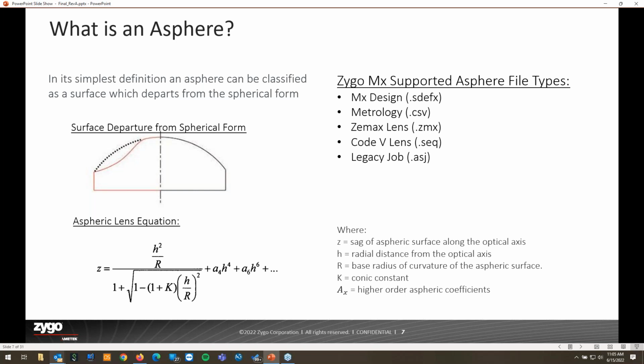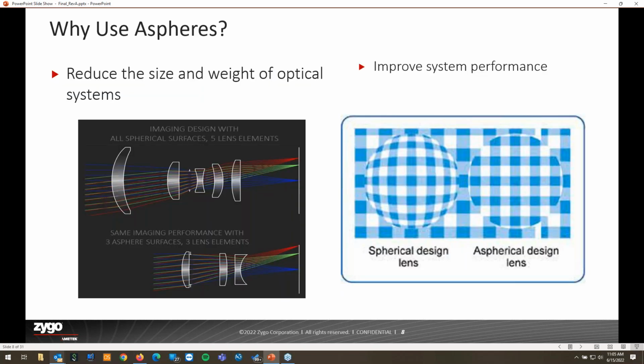Zygo's MX software, for those of you that have it available, is our software package used to run our instrumentation and then analyze data post-acquisition. The types of job files, or aspheric file descriptions, that we are able to use to describe those surfaces are listed here as a reference point, so that you can configure your design so that it can be imported into MX.